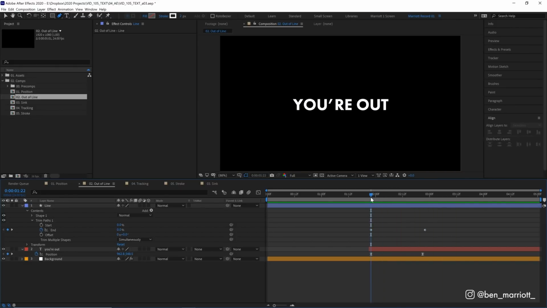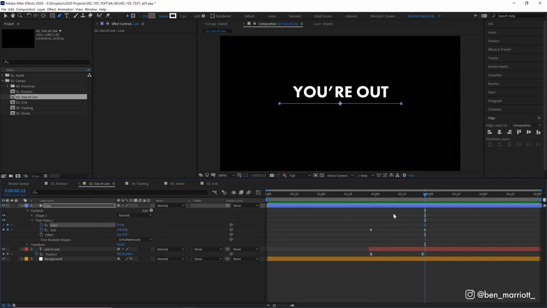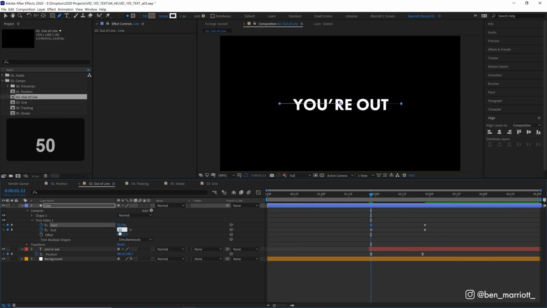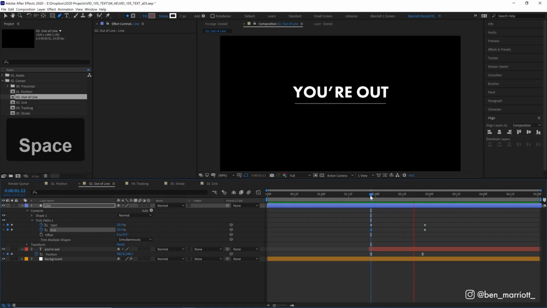Now, if we want our line to draw out of the middle, we can keyframe the start and end at 0 and 100 respectively at the end of our animation. And then at the beginning, let's keyframe them both at 50. So it starts animating from halfway through the path. There we go, we've got our line animation. Let's drag that in front of our text as well.